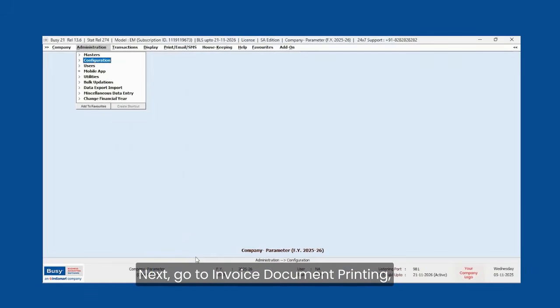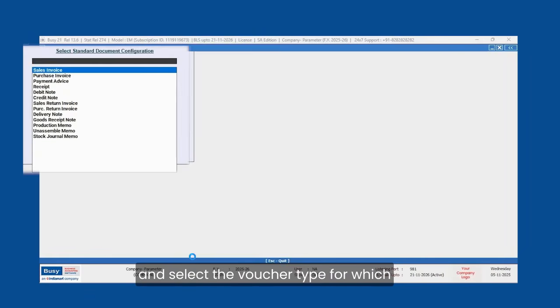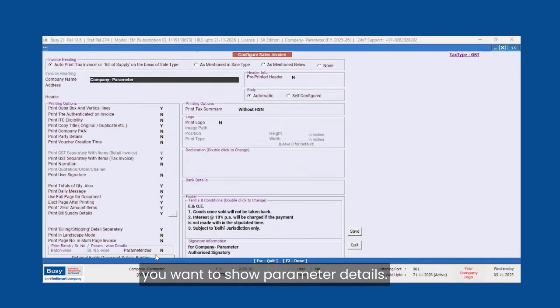Next, go to Invoice Document Printing. Open the standard options and select the voucher type for which you want to show parameter details.